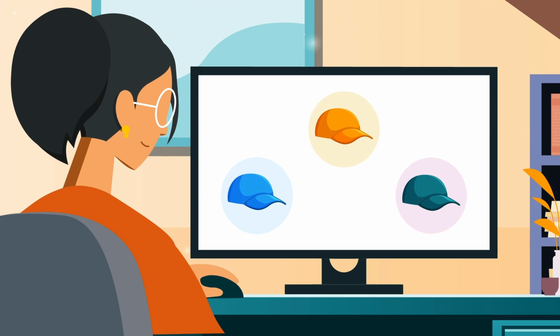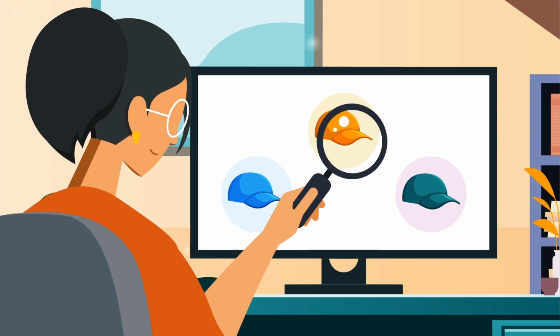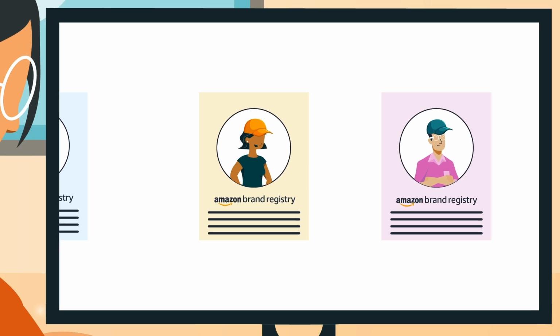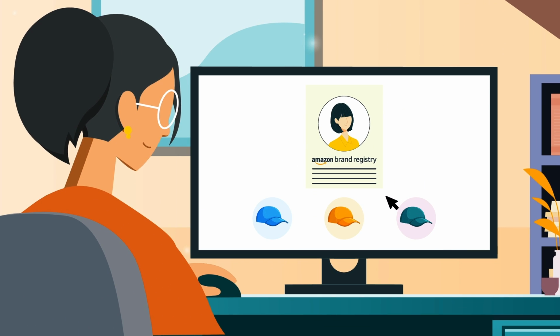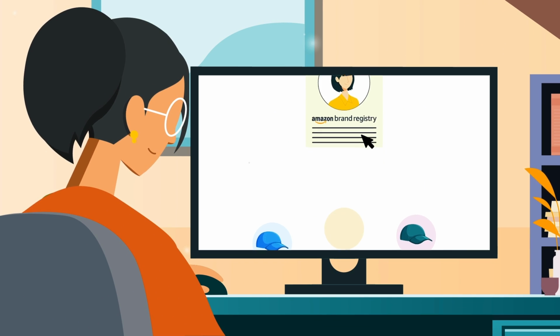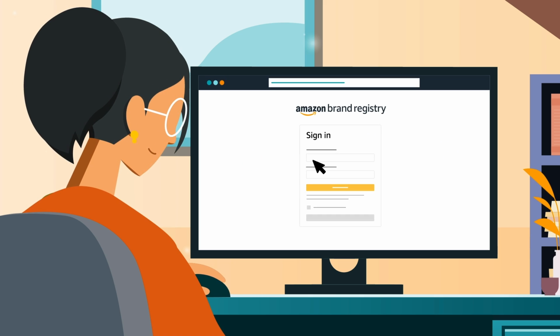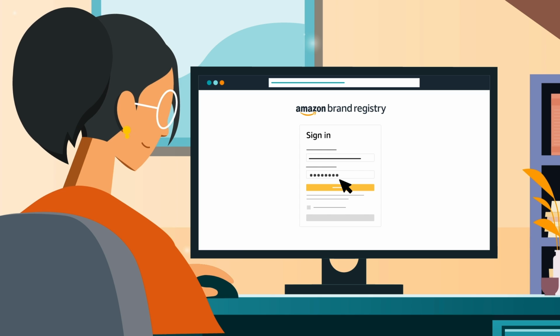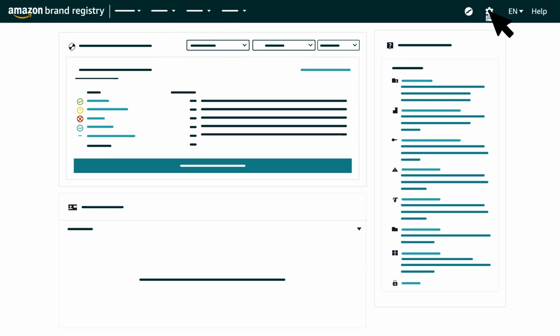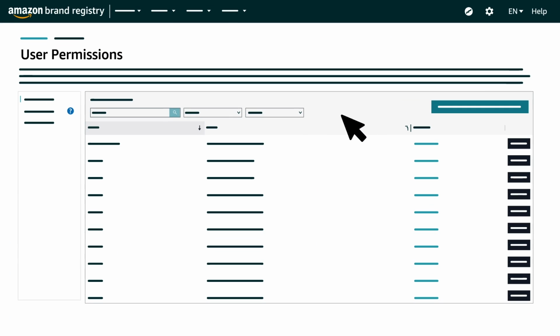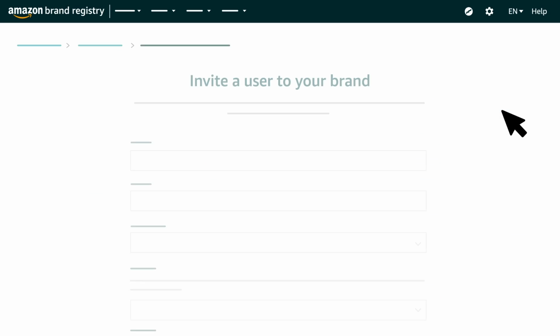Now that you're familiar with each role, let's review the process for assigning them. To affiliate another brand registry account and assign protection roles, the brand administrator will follow a few simple steps. First, sign in to your brand registry account. Click Settings, then User Permissions. You'll see a list of user accounts already affiliated with the brand, including the seller who enrolled the brand. Click the Invite a User to Your Brand button.